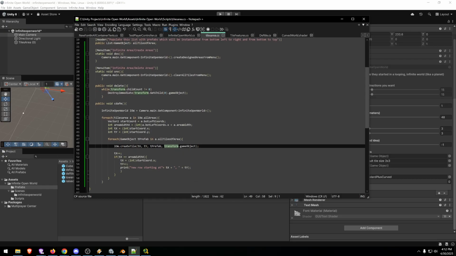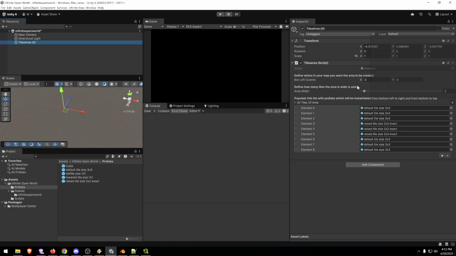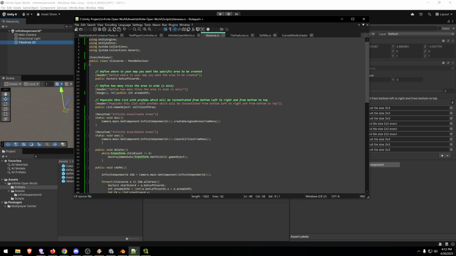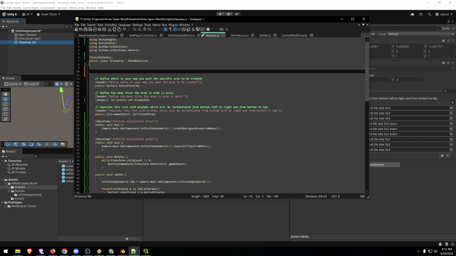Can we give it something? Tiles area. Define where the map you want. What if we would be doing something else? Just want to see if this works now. Public game object. And we're writing code here. And we're going to call it parent. This is going to be the area parent. Good for the moment.